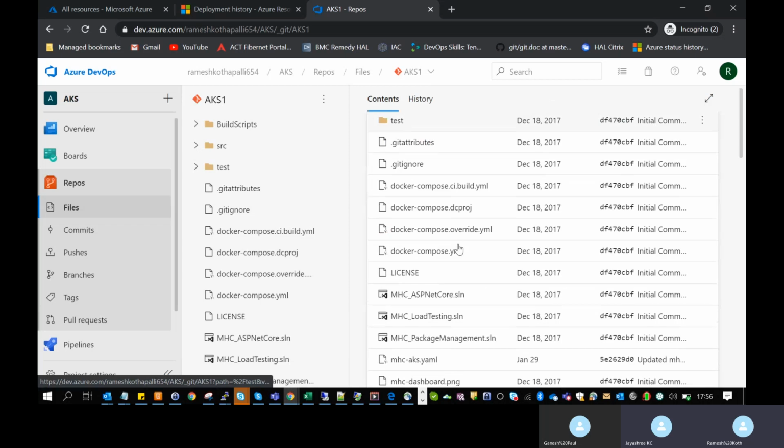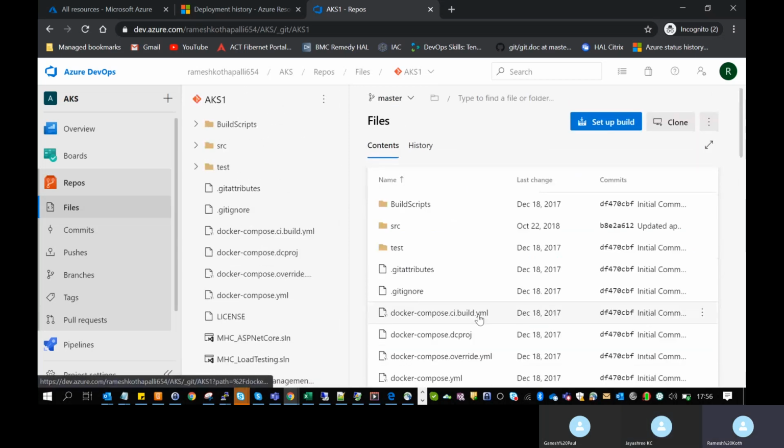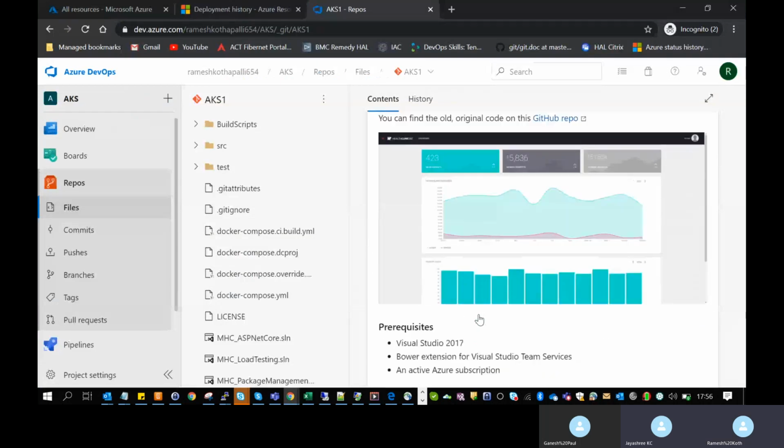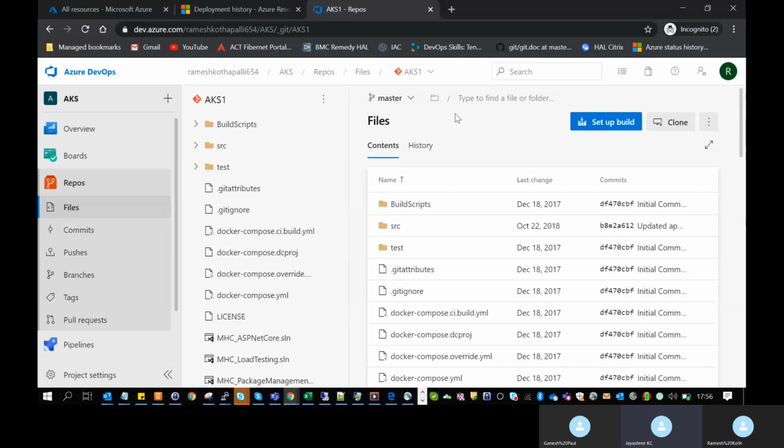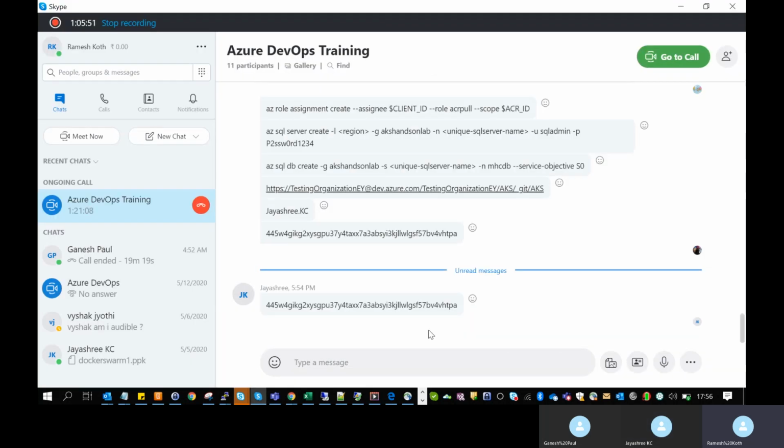Let's wait for this one then. Repository is done, right? So give me a second. I'm going to give you a file wherein you can import that to the pipeline. Take this file, let it be in downloads.